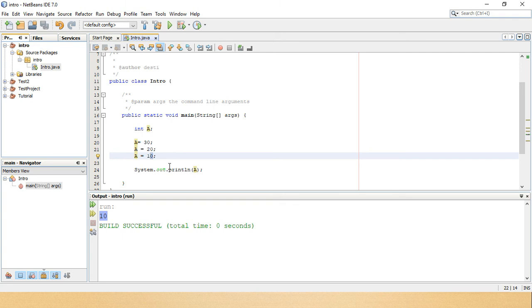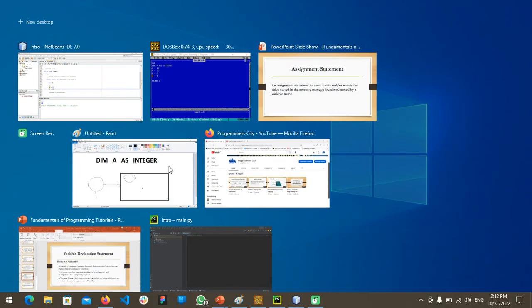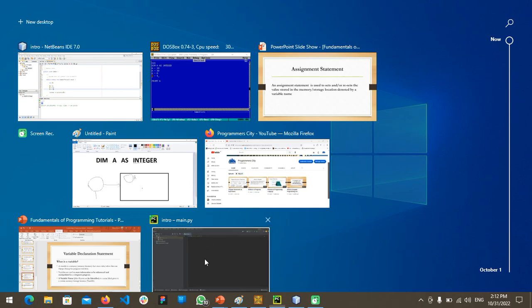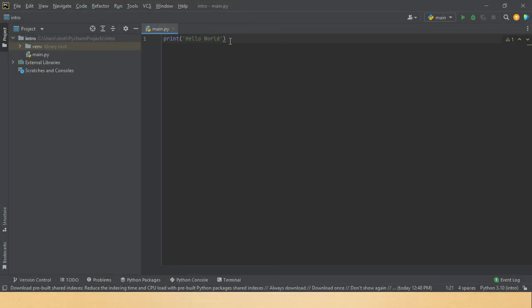Now finally, let's see how this is done in Python. Like I said earlier, variable declaration is not really done in Python, but that does not mean that in Python there are no variables. Yes, we also declare variables in Python, but it's not explicitly done. So if I want to do that same thing in Python, let's say this is my Python program now. I don't really need to say dim a as integer, like we saw in QBasic.